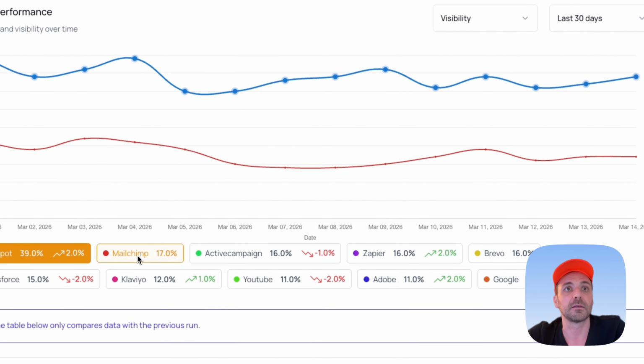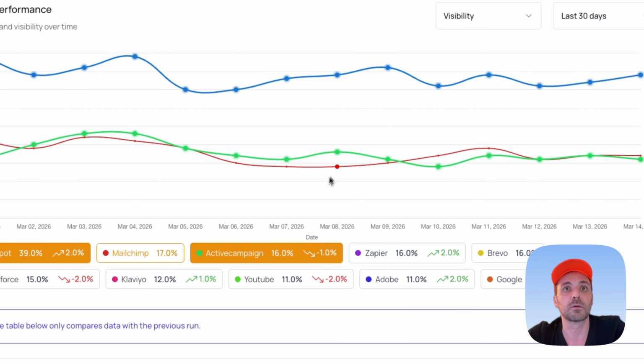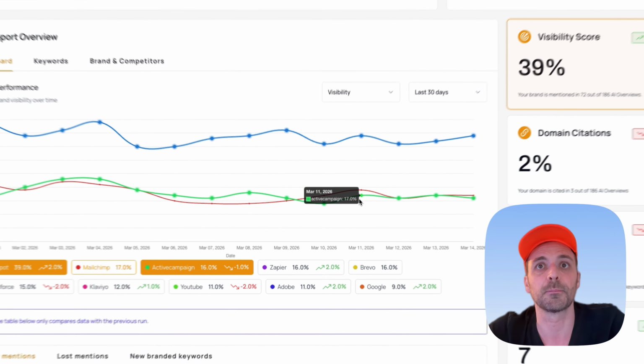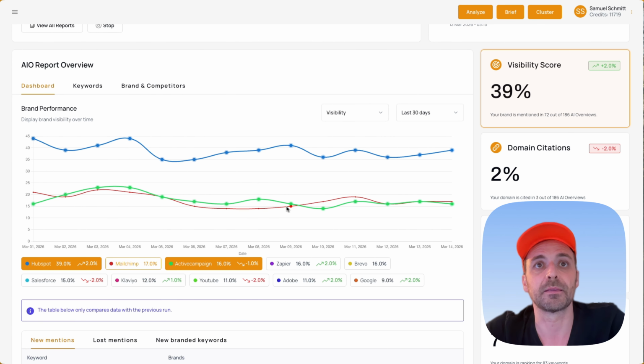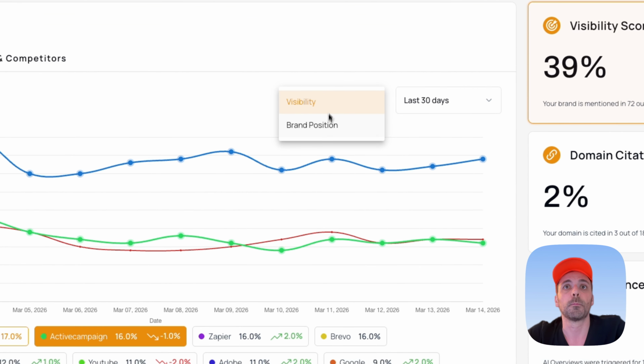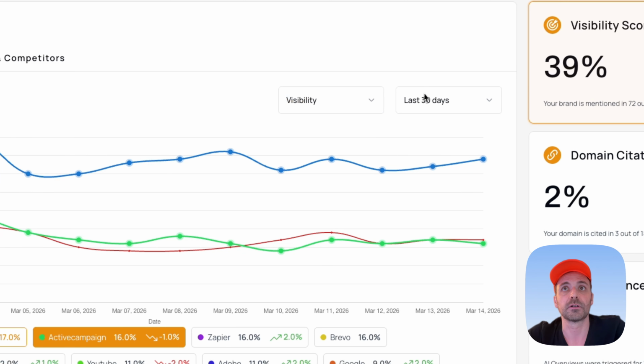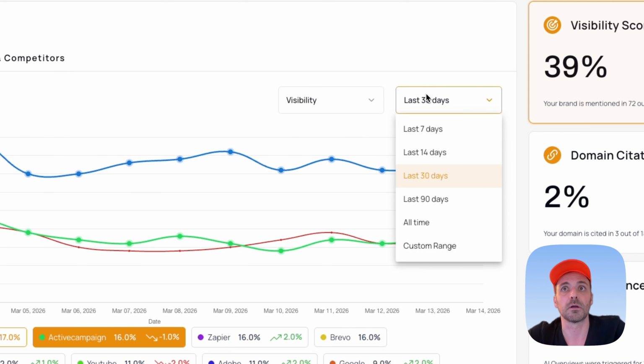And then you can click here and display your competitor. If you double click, you can also have like some more detail about the value at each run. You can also switch to brand position if you want, and also filter with the different last 30 days, last 7 days, and so on.